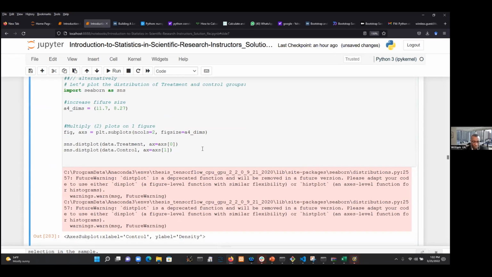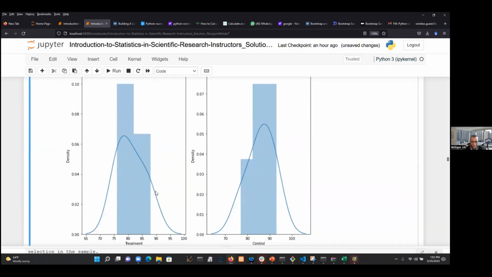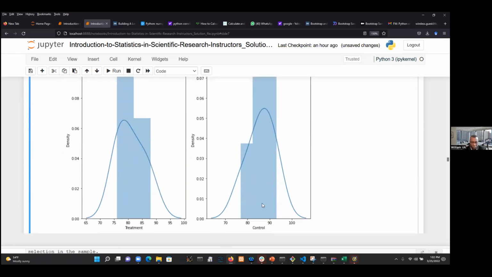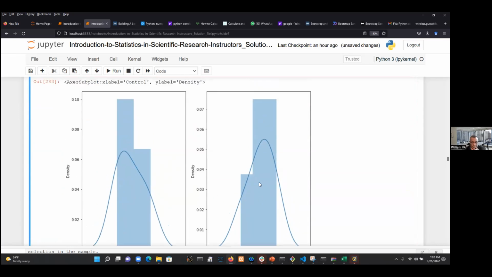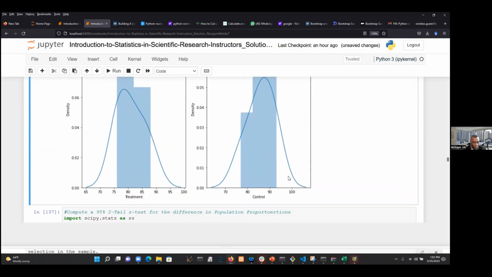Okay, and if I do my Seaborn, I keep getting these warning messages, but I can see the distribution of the treatment and the control groups. Obviously, the two groups are different. One seems to be slightly skewed to the left, and the other slightly skewed to the right. If you think this is good for your experiment, then that's fine. If not, then you have to go back and revisit the data. But these are the tools that you use.